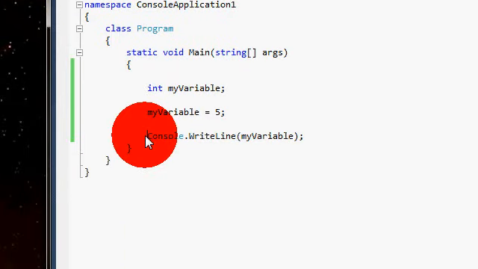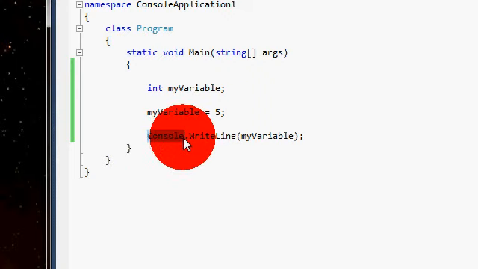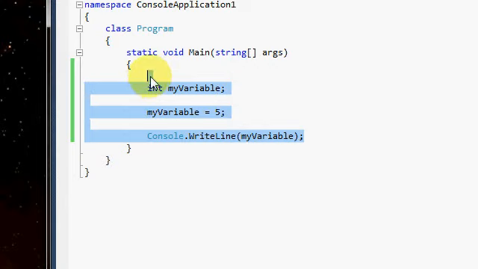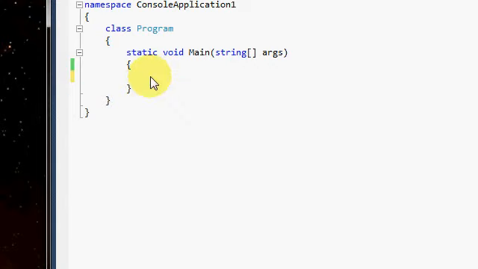So it's pretty easy to put something on the screen. You just have to use this Console. And this is actually an object, but don't worry about that. We're just using one of its functions to put something on the screen. Alright, and then I'll go over a few different types of variables. So you can just delete all that.